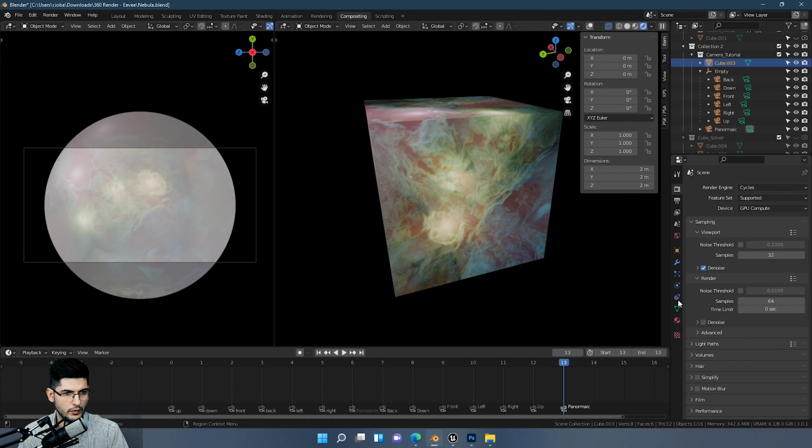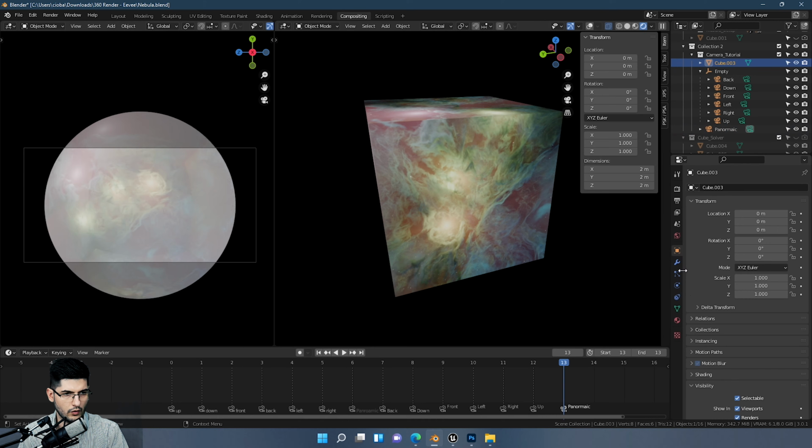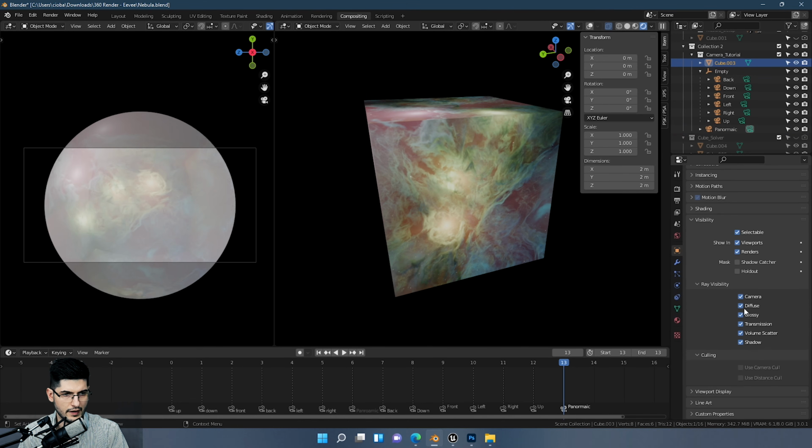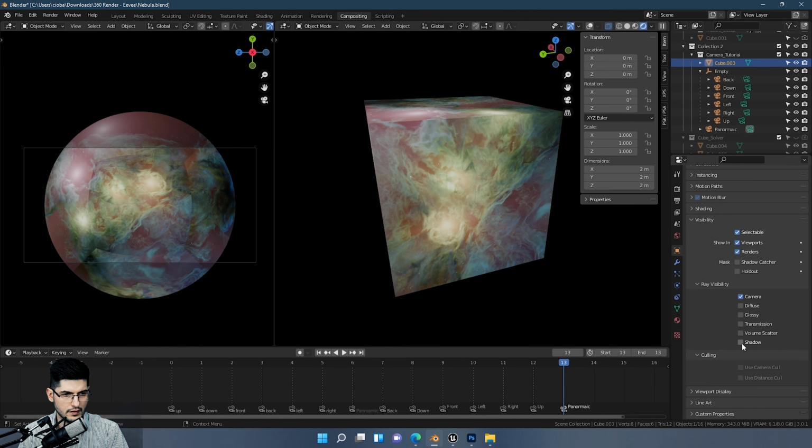Select the cube, go over here into the object properties, go to visibility and deactivate all the ray visibility and just keep the camera on only. Okay, this will help us have incredibly fast render times.